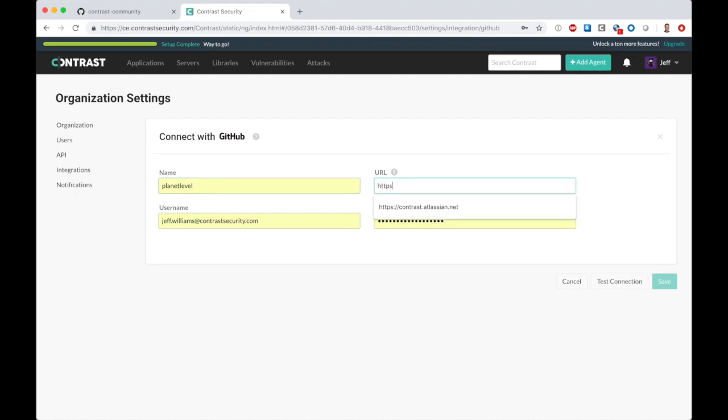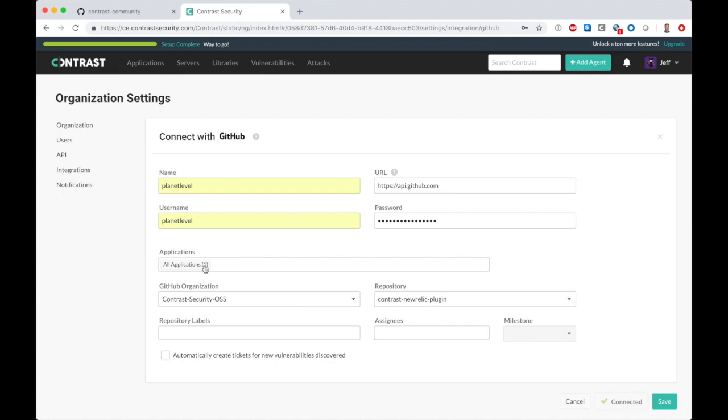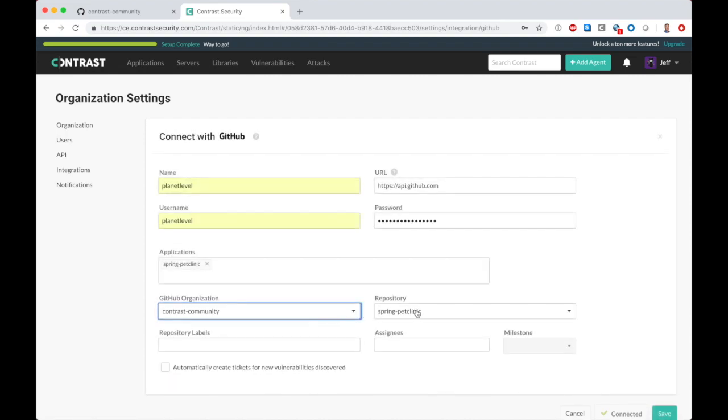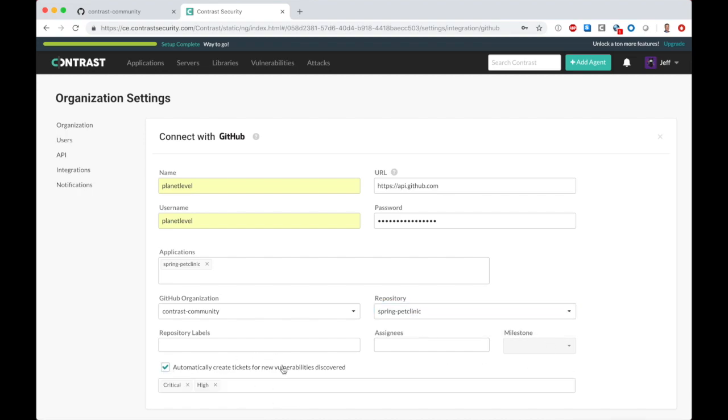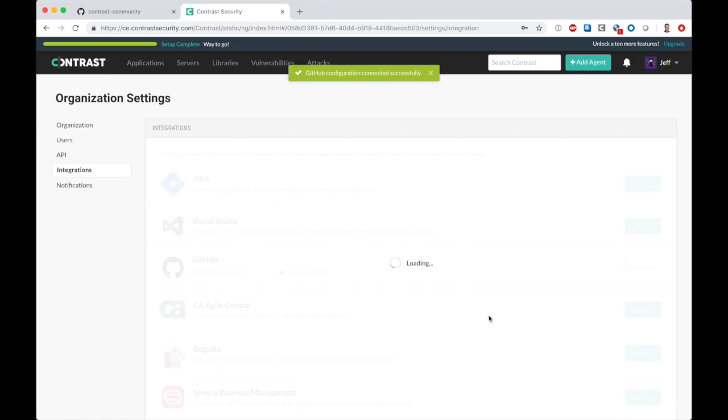We'll go to HTTPS api.github.com. We'll use Planet Level here. That's my account. And I'm going to put in my password. We'll test the connection. And I'm going to use all applications. Maybe I'll just limit this to just Spring Pet Clinic. We'll use the Contrast community and use the Spring Pet Clinic. That's it. Oh, and I'm going to automatically create new tickets for vulnerabilities when they're discovered. I want everything. So we'll save that.